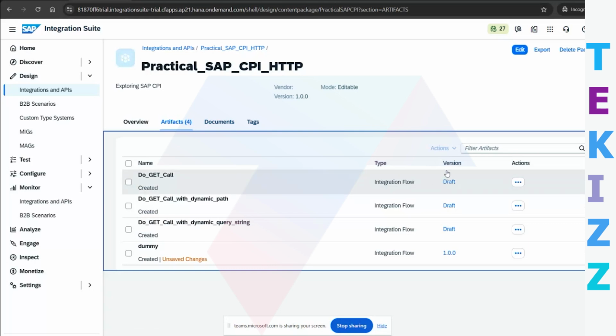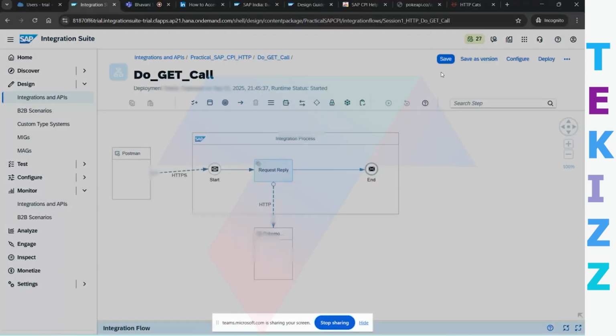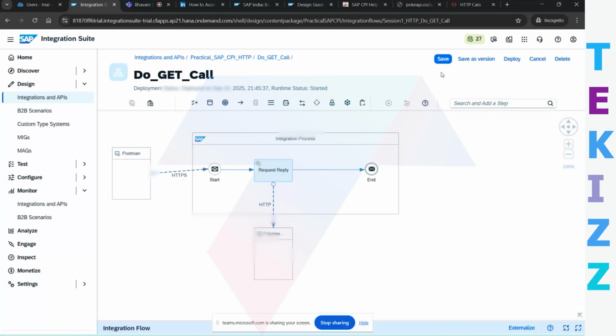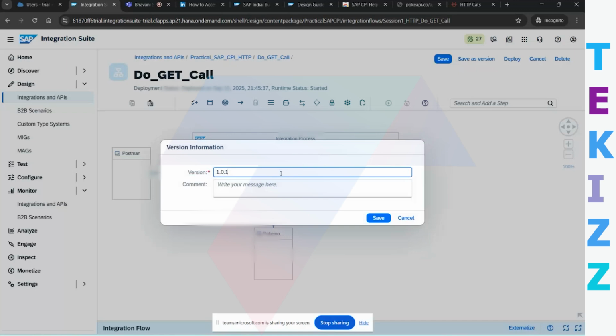So see, the version is all in draft status. It shouldn't be in draft status. When you work as an integration developer, after you do changes, now you don't need to do any more changes. The development is done, the requirement is satisfied. What you can do is click on save as version. The initial version should always be 1.0.0, and you can say that it is the final version, something like that.